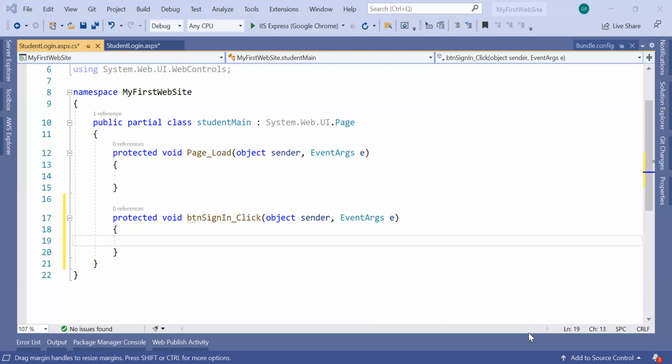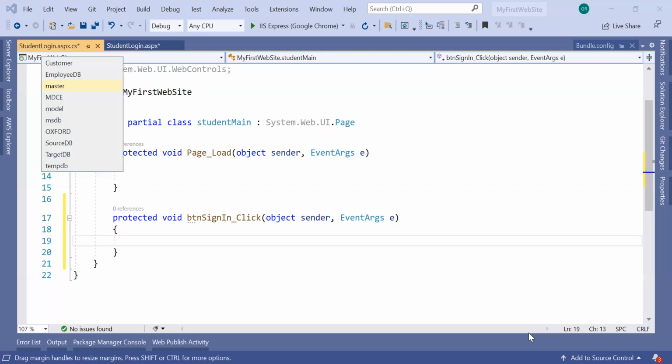Okay, let's create a new database. Create database student, let's say Oxford School, Oxford. Okay, my database got created.